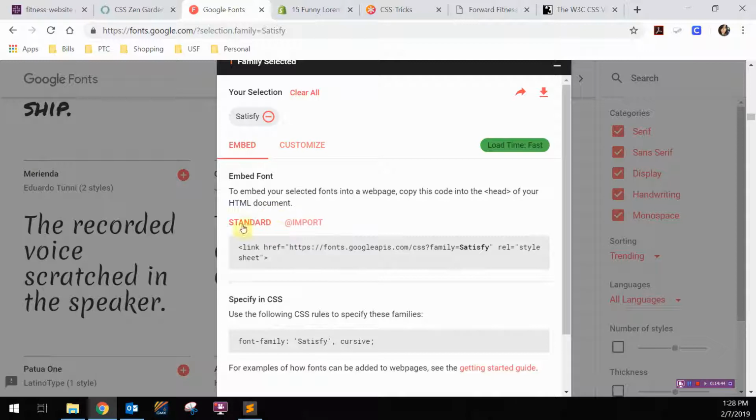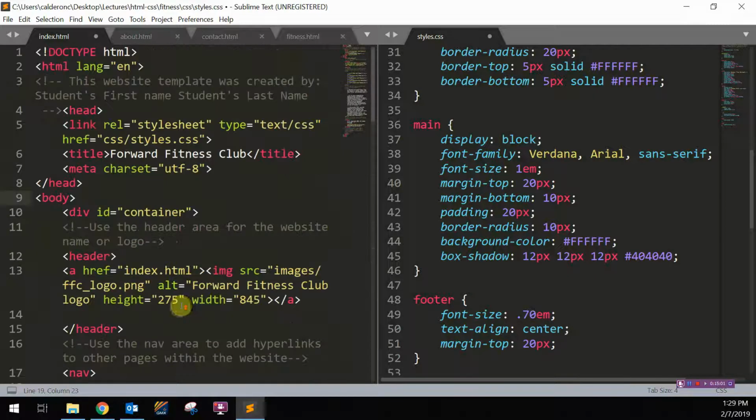Embed, Standard. You must put this, just like you do for your style sheet, which we haven't really covered just yet, but you must put this at the top, and it tells you, embed your selected font into a web page. Copy this code into the head of your HTML document. So let's do that, just so I can show you what that does.